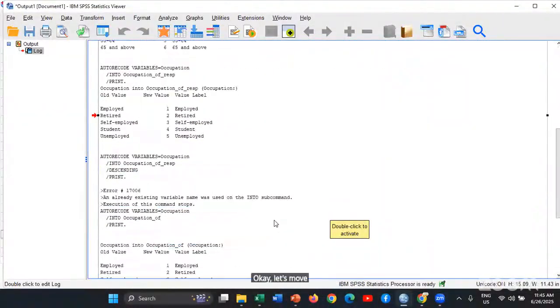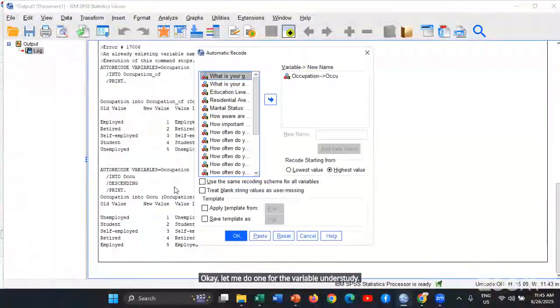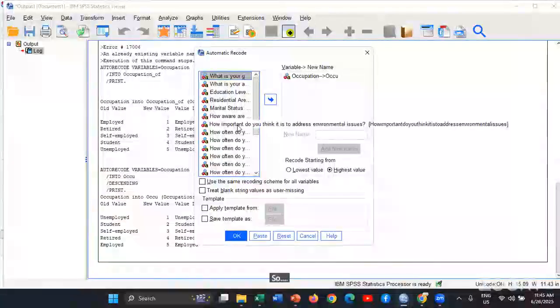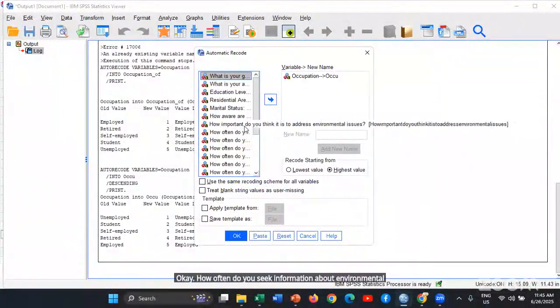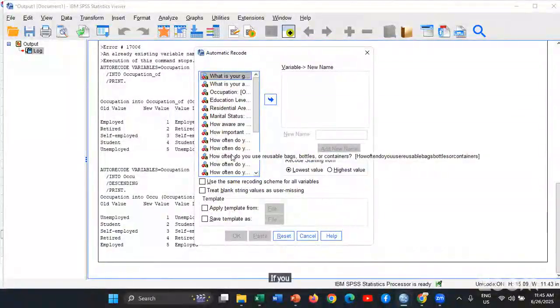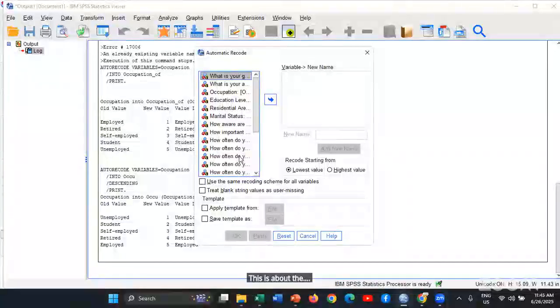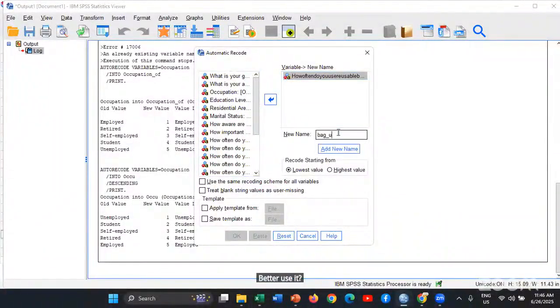Okay, let's move on to the next variables. Before moving on, the same thing happens with all the variables. Let me do one for the variable under study. These are the demographics. So the very first, how often do you seek information about environmental issues? This is the variable I am taking. Oh, okay. This is about the bag usage. Bag usage.